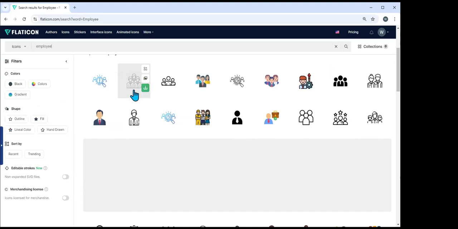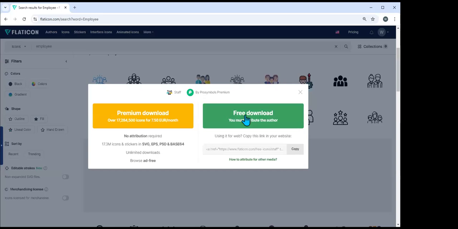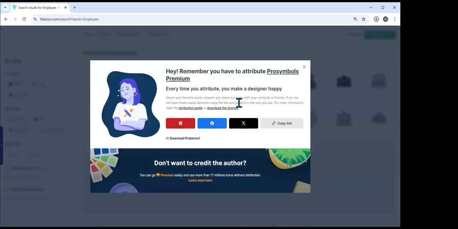Maybe this one or this one, depends. If I want a color icon, I can choose a color icon. So if I'm to choose this one, I'll just click on download. Download as PNG, portable network graphics. Yeah, I think so. So just click on PNG, then you click on free download, and it will be set. It shouldn't take long. Okay, so we have gotten our icon, right?